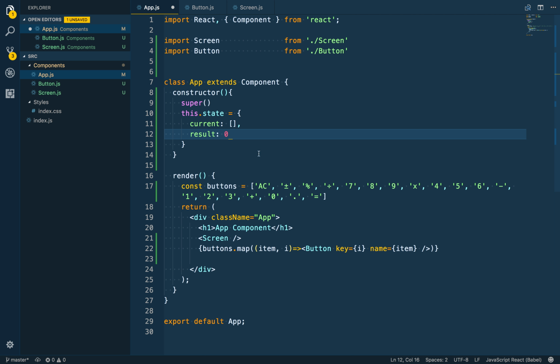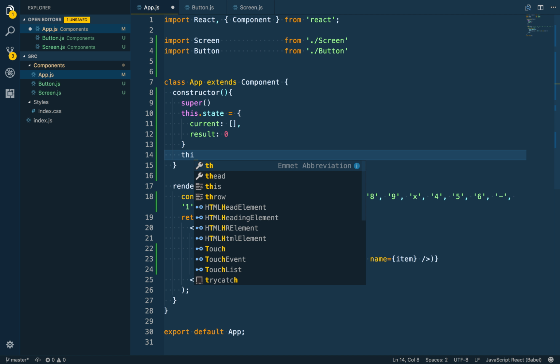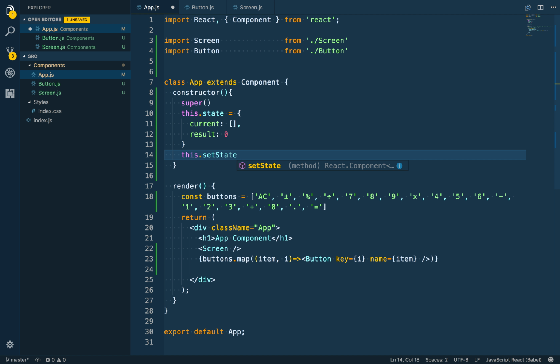This is the only time you're going to use this.state directly, in the constructor when you're initializing state. When you want to mutate it, you need to use this.setState, and you need to copy state and then mutate it, unless you want to completely override it. But usually you want to change it a little bit.